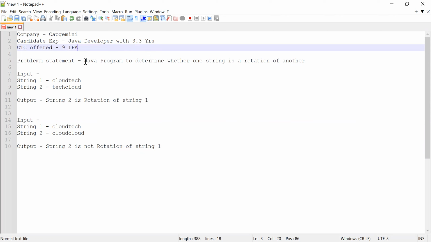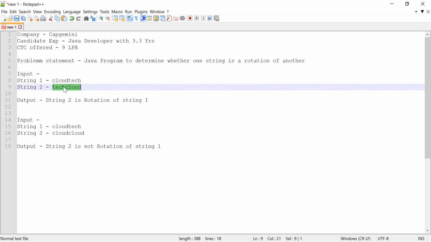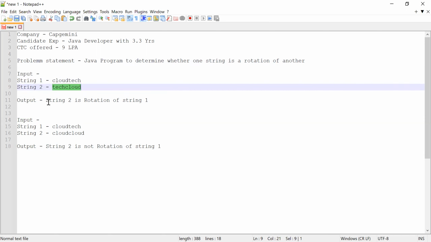The problem statement was that he had to write a Java program to determine whether one string is a rotation of another string. Let us consider this as an input. I have string 1 and string 2. String 1 is cloud tech and string 2 is tech cloud. He had to check whether tech cloud is a rotation of cloud tech. If you see, tech cloud is a rotation of cloud tech. You can start from here at tech and then come back and see cloud. That means our output should show string 2 is rotation of string 1.